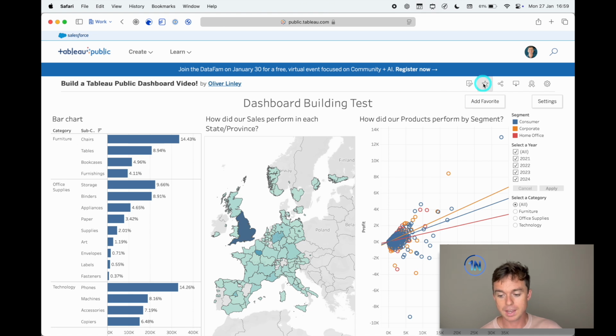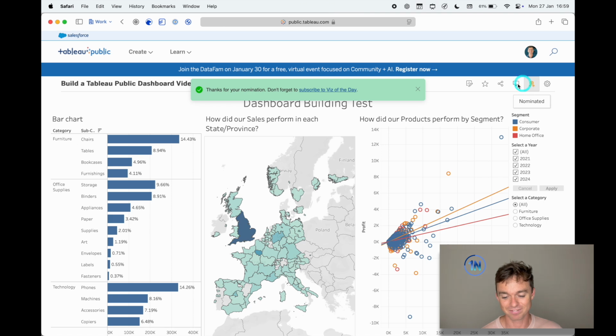Then we've got a couple of other things. We can edit this, add it to our favorites, share it with others, download it, and nominate it for Viz of the Day. Let's do it.